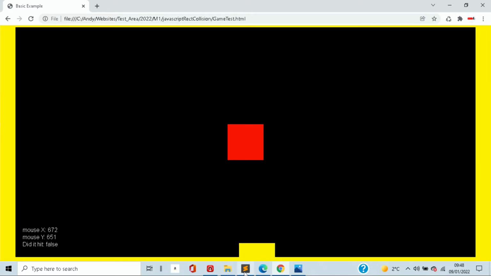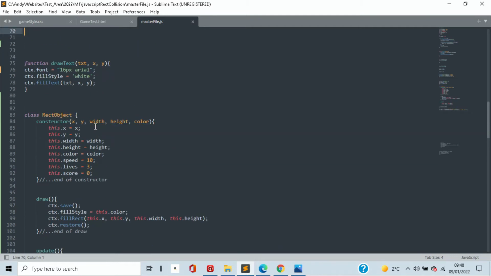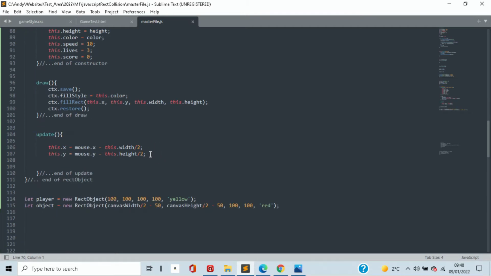Right, so how are we actually going to do that? First of all, we're going to go back to our JavaScript program. And we've set up this rect object class here, and for the player object, it's also grabbing the mouse X and Y coordinates. So underneath that I'm going to set up another function, and we're going to call this collision detection.